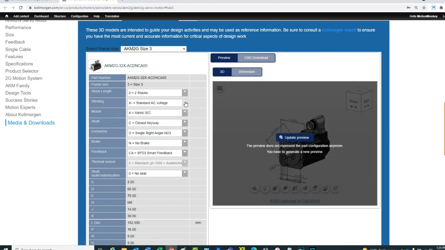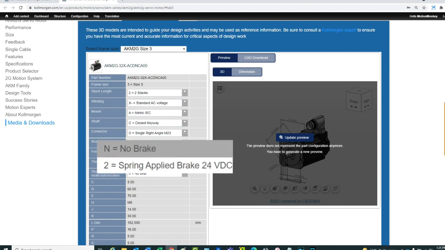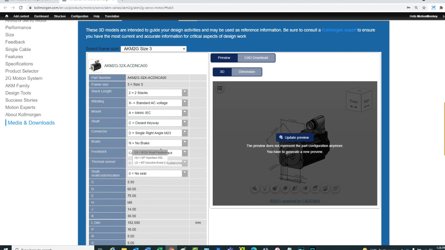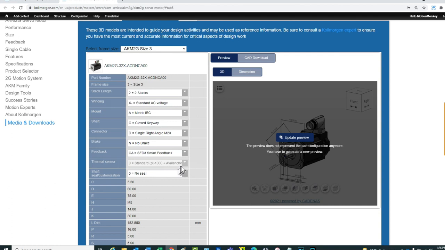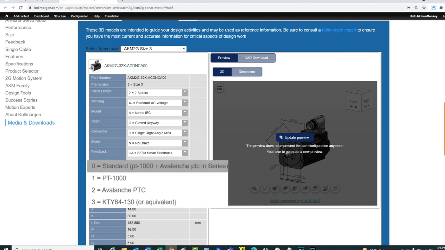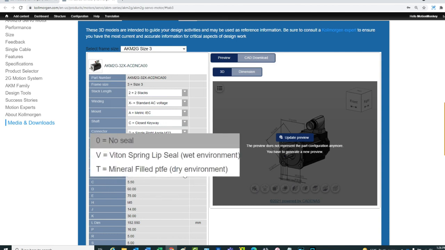The winding will be for a standard AC voltage and will appear as an X. The mount will be metric. The shaft will be closed keyway. The motor will have a single right angle connector. No brake will be applied. The feedback will be Smart Feedback Device Gen 3, also known as SFD3. The thermal sensor will be the standard Avalanche PTC. There will be no shaft seal on the motor.